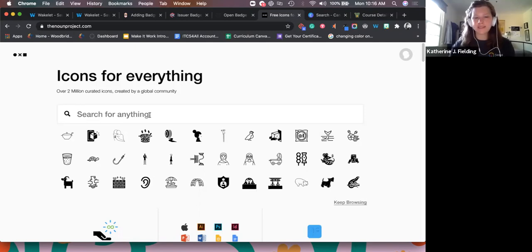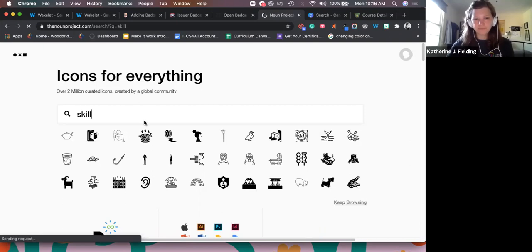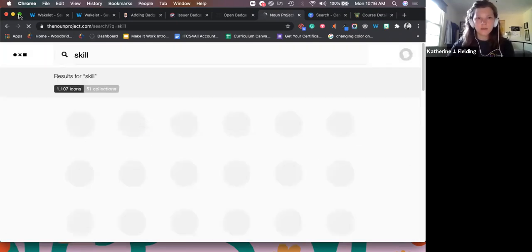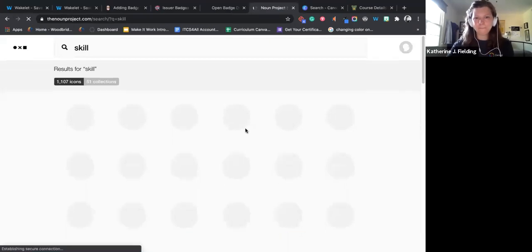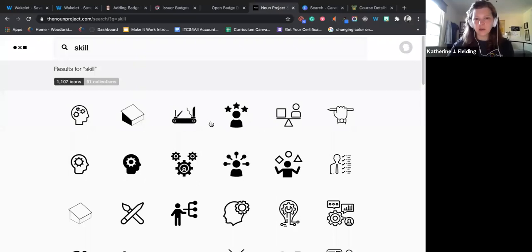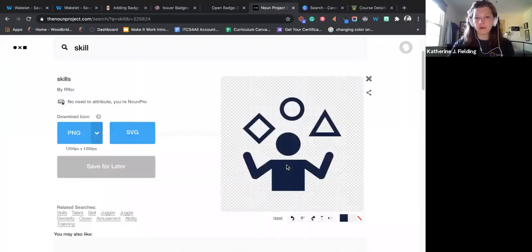So I would look, say, for a skill. I want to know that they're getting a skill, so I'm going to look for graphics that are a skill. See what they come up with. All right, so here, this looks great. Maybe we're in kindergarten and we're learning shapes, okay? So I'm going to download this as a PNG.